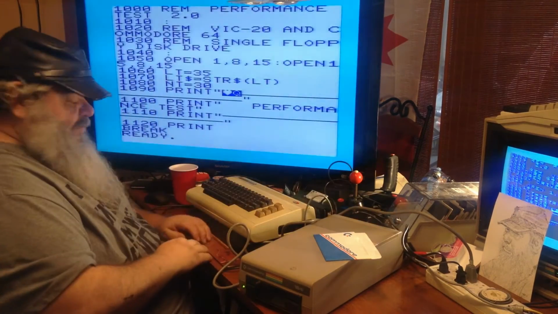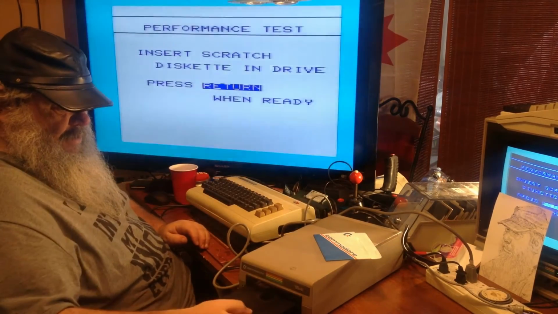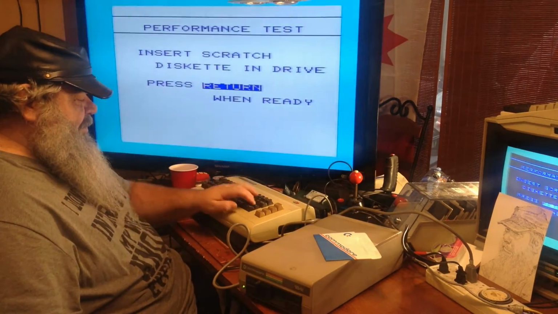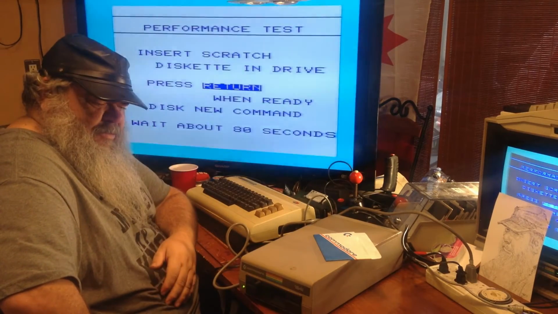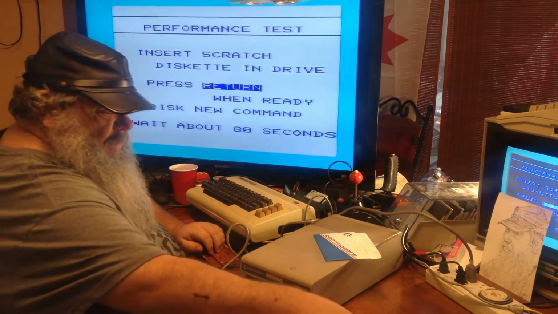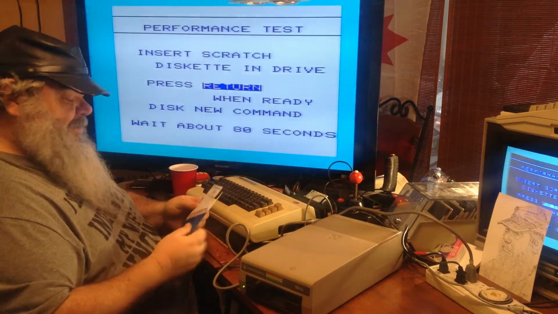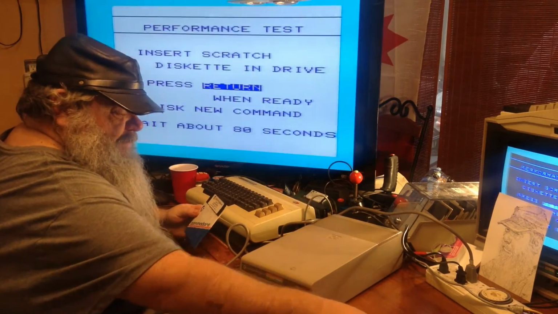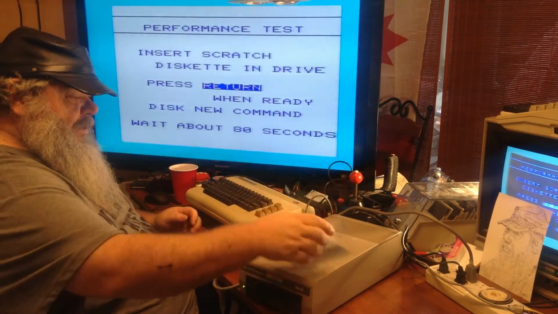If not, if we turn this off, we do indeed have a scratch disk in there. It will run the performance test again. It doesn't sound quite right though. Anyway, we have explored the contents of this disk. We have.